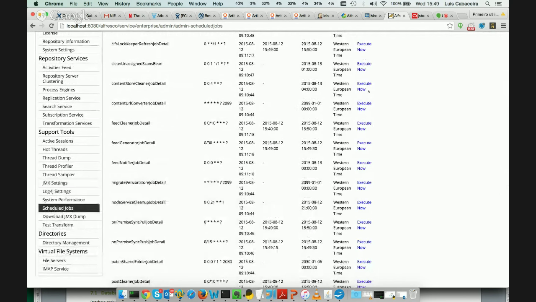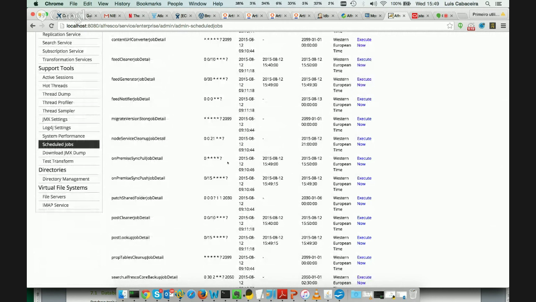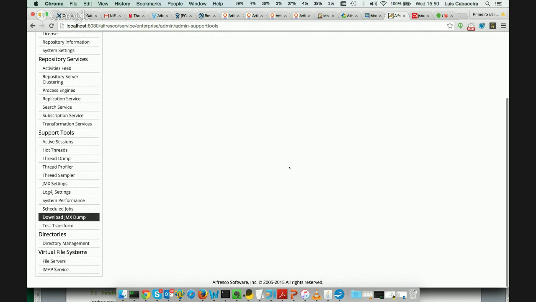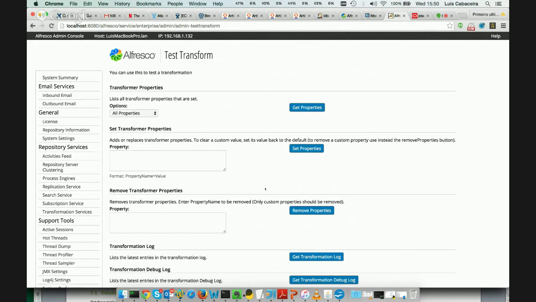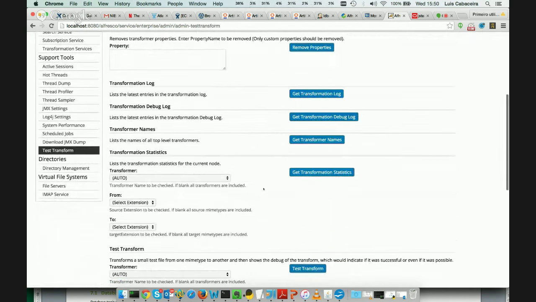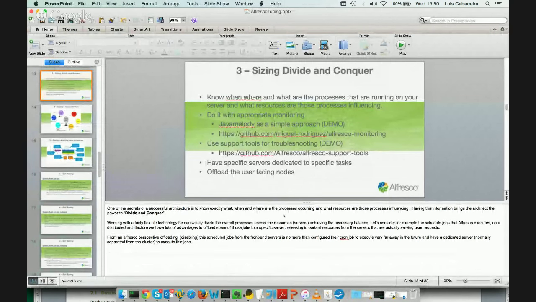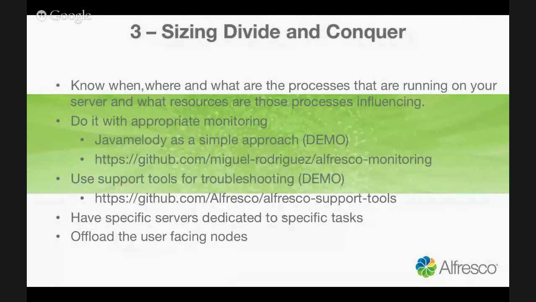For example, the content store cleaner or the LDAP synchronization: any of the scheduled jobs, you can execute directly here on the console. Every time you open a ticket with support, or customer support asks you for a JMX dump, it allows you to do a JMX dump here directly as well. And the test transformation system, I don't know if this is out of the box or not. Anyhow, this is the add-on, the support tools that I was referring to in the presentation. What else? Demo of support tools done.